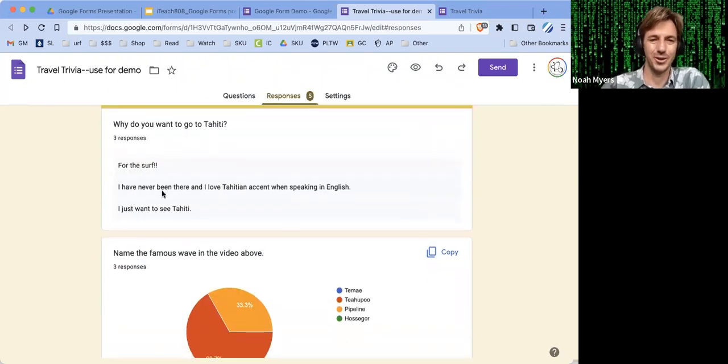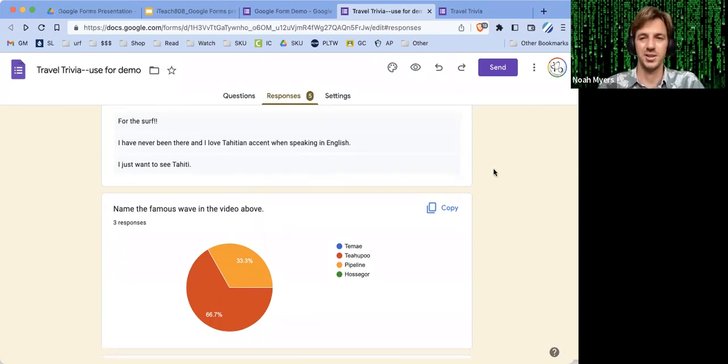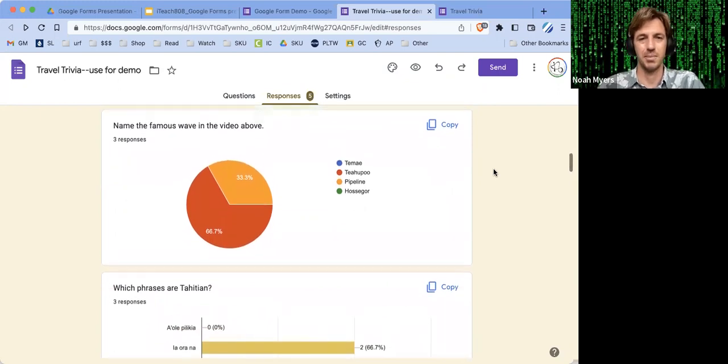Tahiti, why do you want to go there? Oh yeah, I love that accent, man. It is beautiful. I think my favorite accent is New Zealand. Those New Zealanders, they just sound suave, you know? My wife and I went to New Zealand and I was just like, man, I wish I sounded like you. I just sound like an American.